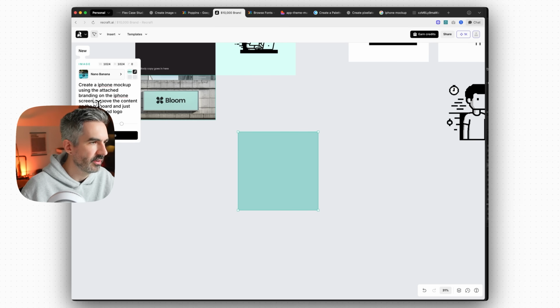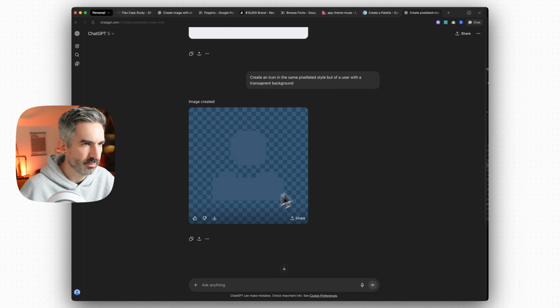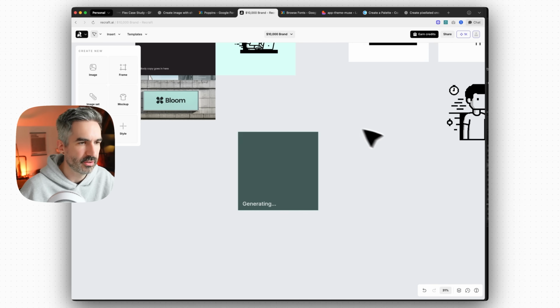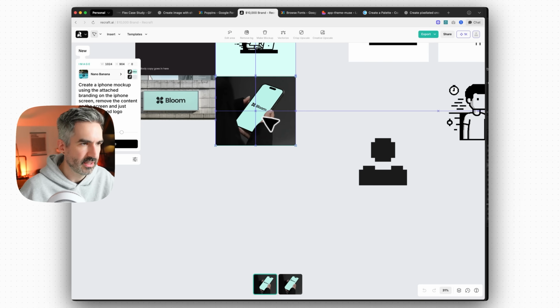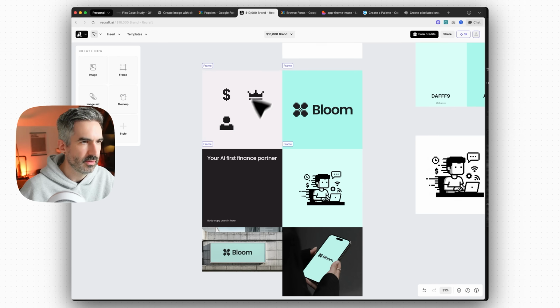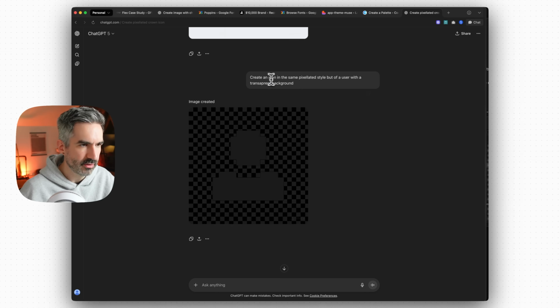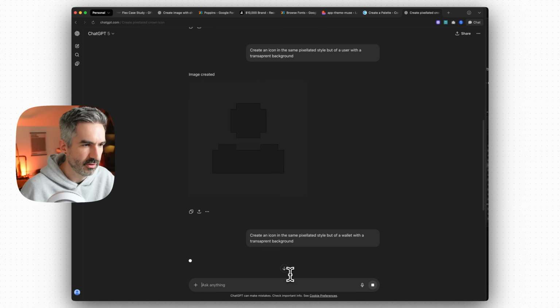Remove the content on the screen and just show the brand logo, and let's see what happens here. We've got a pixelated style of a user, that's perfect, and I'm going to do one more icon after this. Perfect, look at that, beautiful. And let's do one more icon here, but do this for a wallet, of a wallet with a transparent background.